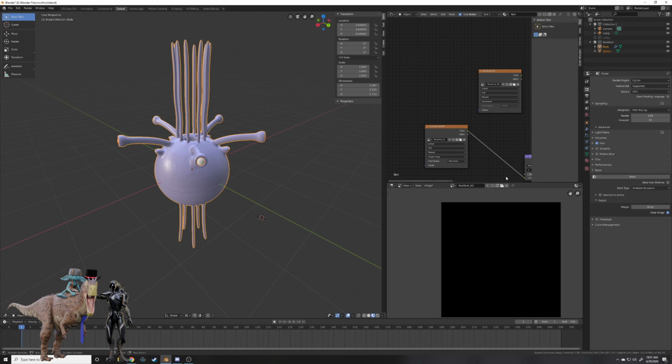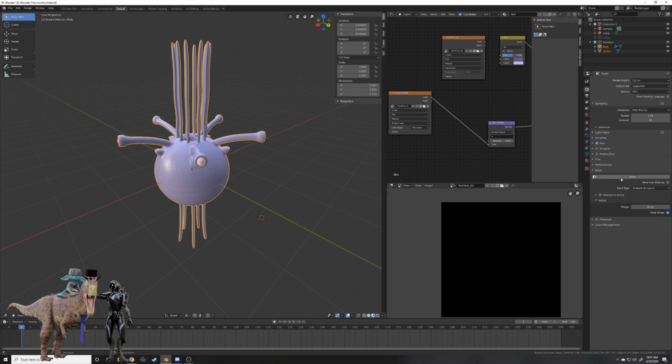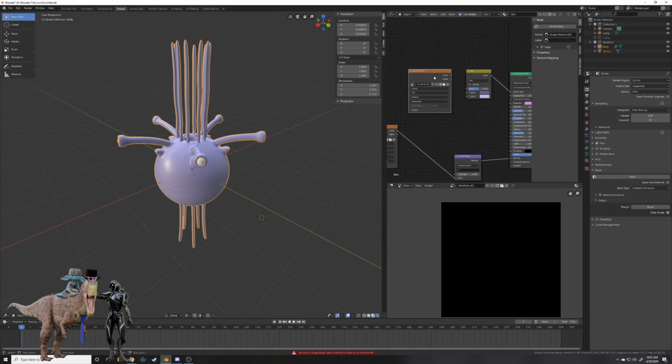Are you not baking? Hello, bake. No active image found. Oh, come on. That's what I want. Alright, there we go. Bake. Why you do this to me? There we go. It's because I had the eye selected, and it didn't know what to do with the eyes.